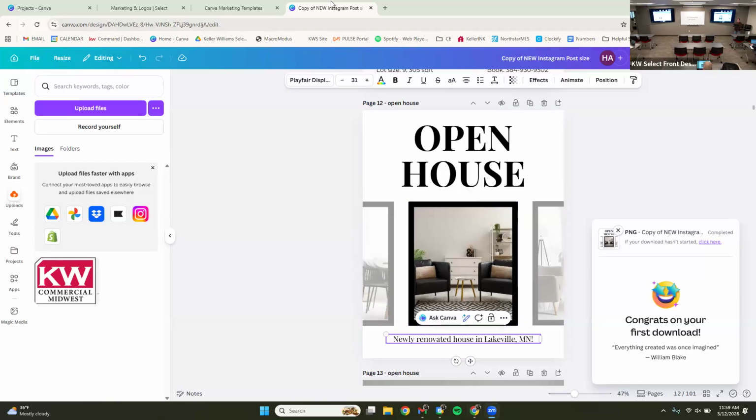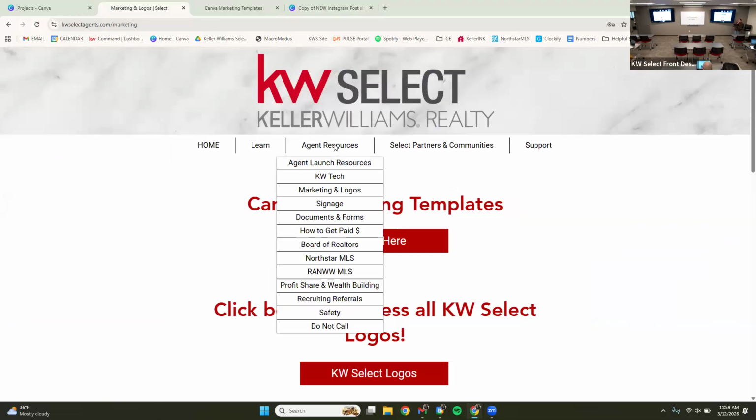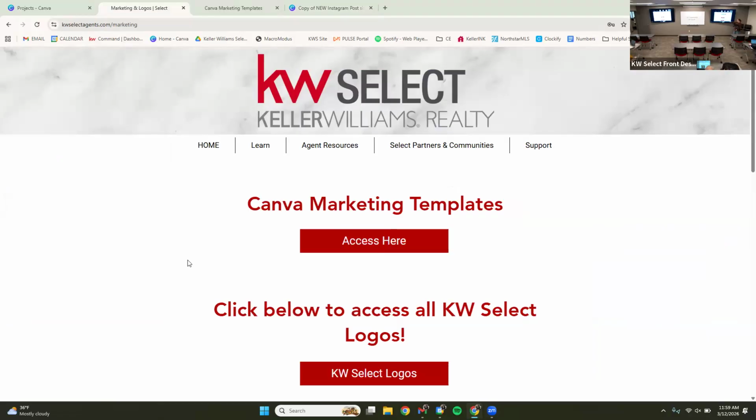Where are the templates? You have to find them on the website, KWSelectAgents.com. Where are they in KW? Agent resources, marketing and logos. Okay. And then it's this very top button here, Canva marketing templates.